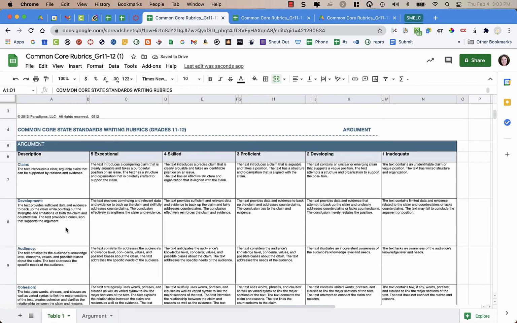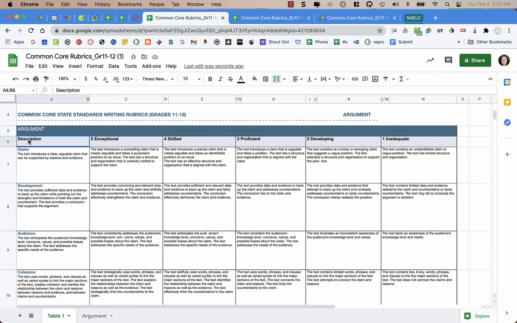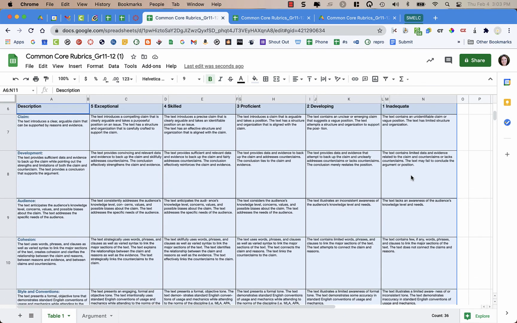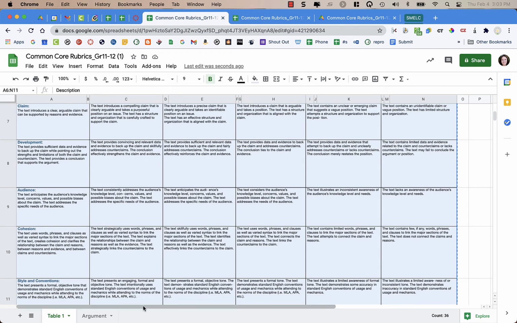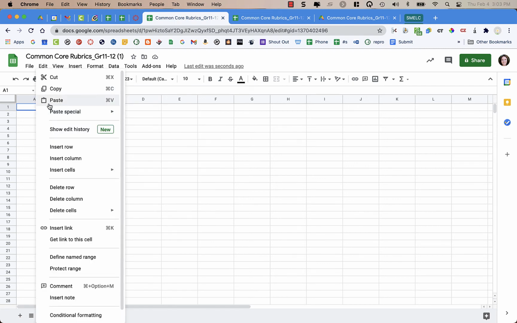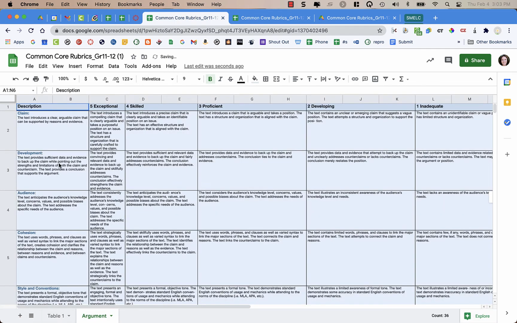I go back to table 1, and here's my argument one. I'm not going to get the title up here. I'm just going to start with the description. So cell A6, and I'm going to highlight that one table. I'm going to copy. I'm going to go over to the argument one. I put my cursor in cell A1, and I paste.